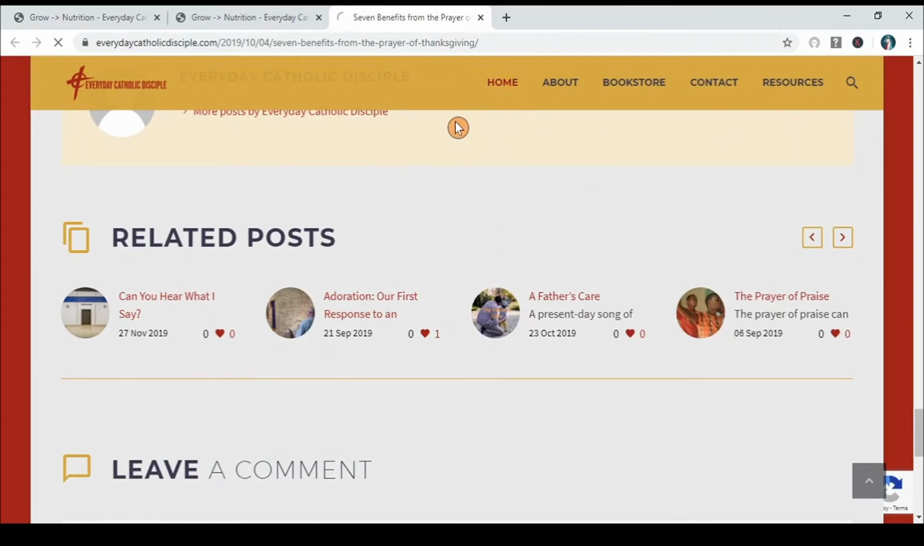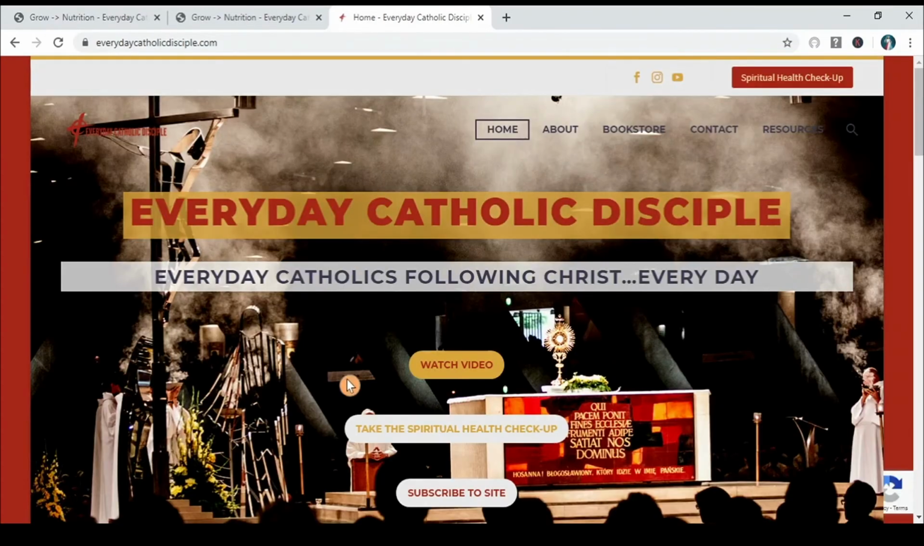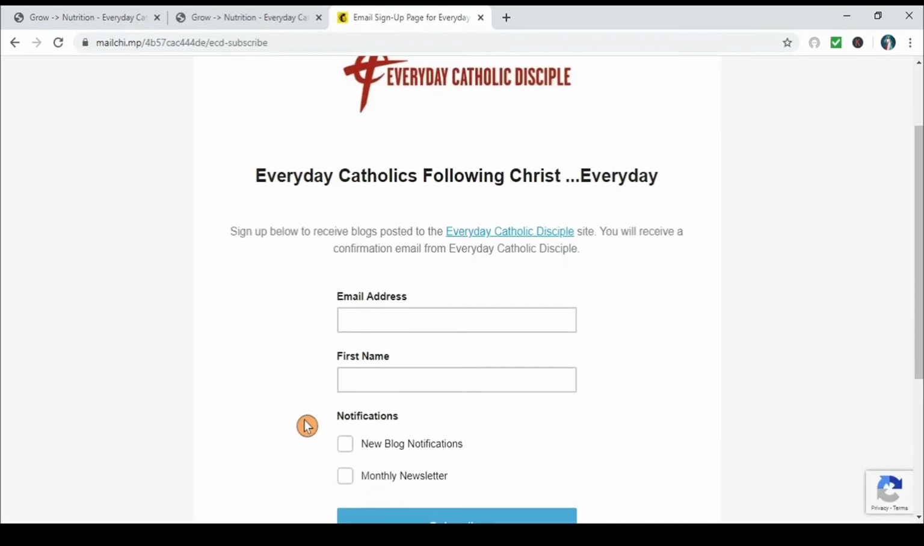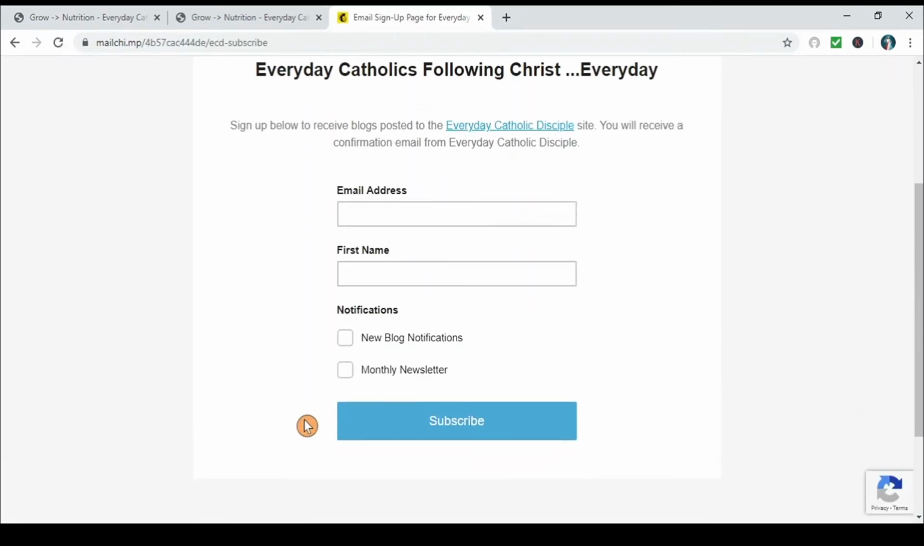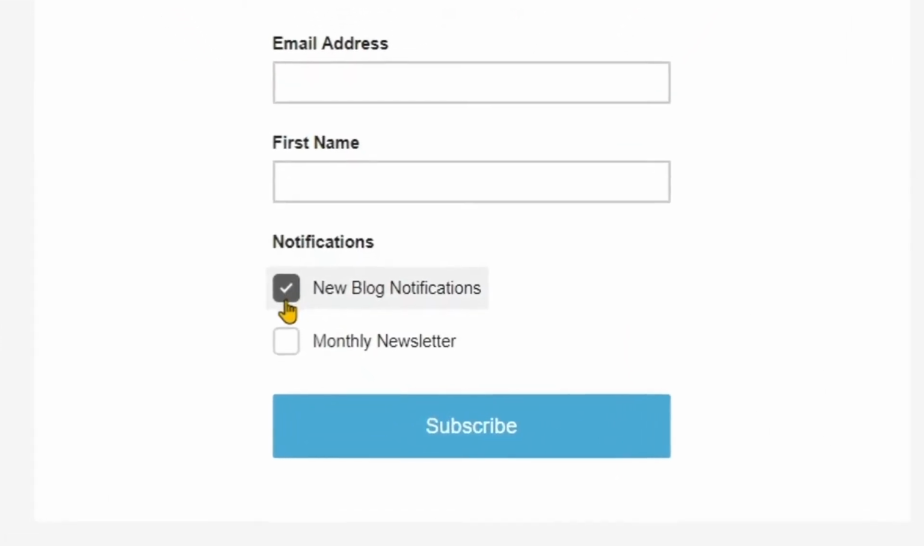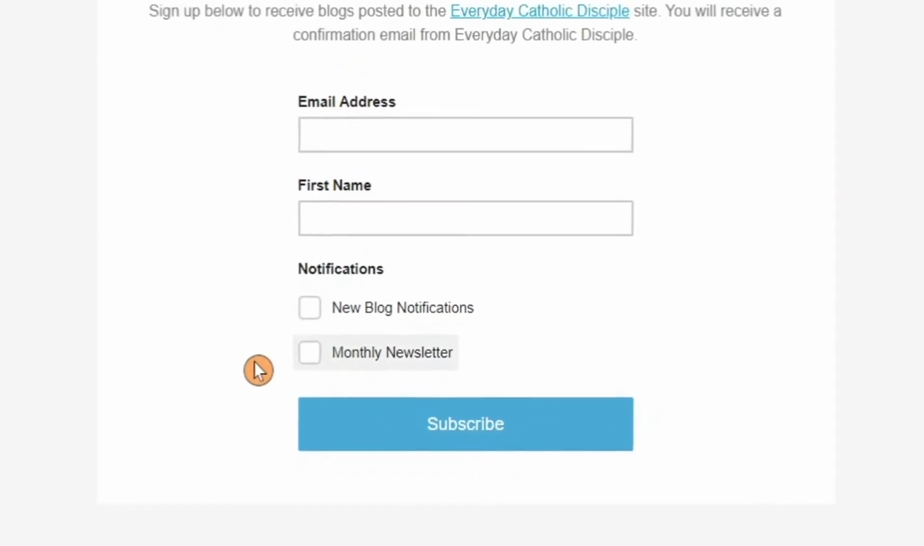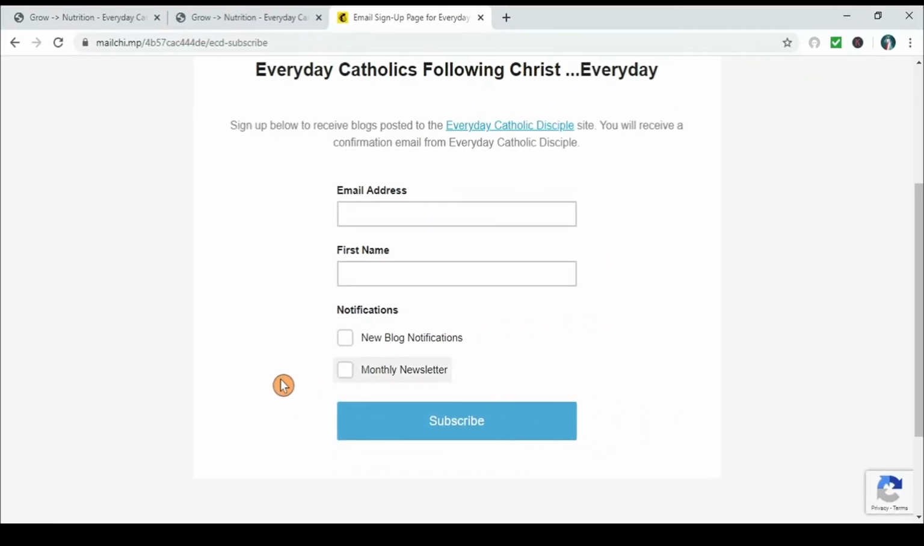Navigating back to the home page, let's click on Subscribe to Site. As you can see, the subscription possibilities are monthly newsletter or weekly blog posts, or both. The system makes sure that the emails received for sign-up are valid.